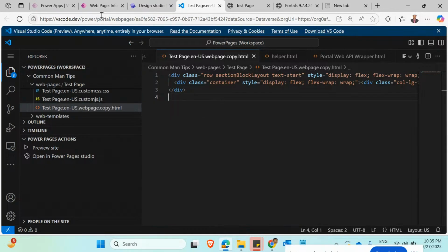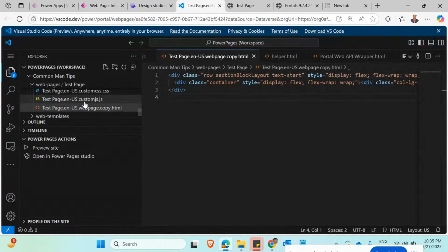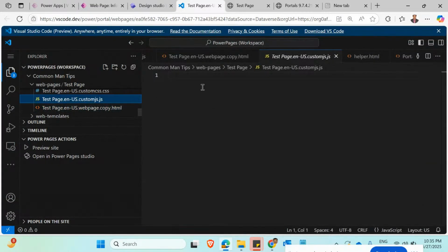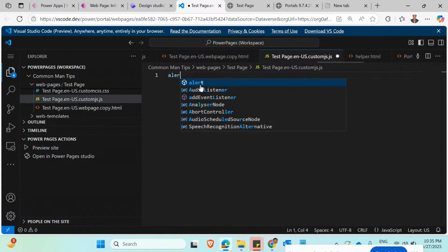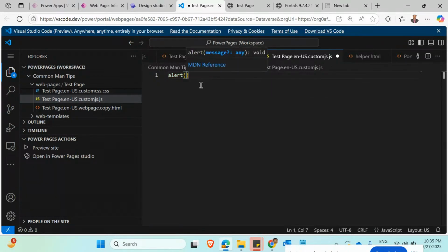If you compare, this advanced tab where the custom JavaScript is present is nothing but this custom JS that is present here. So what I'm going to do is verify whether my script is loaded. For that, this is what I'm going to keep here.